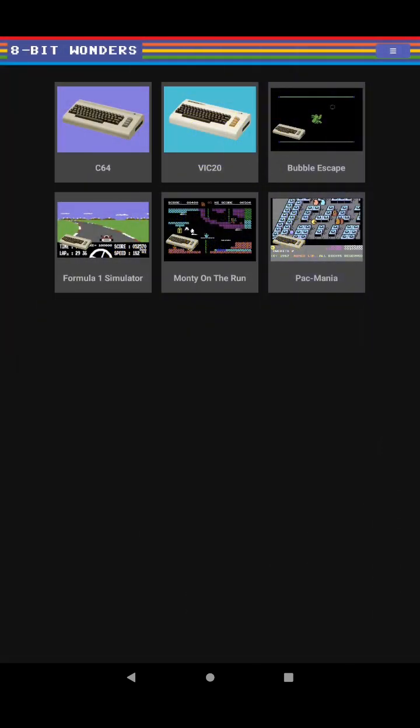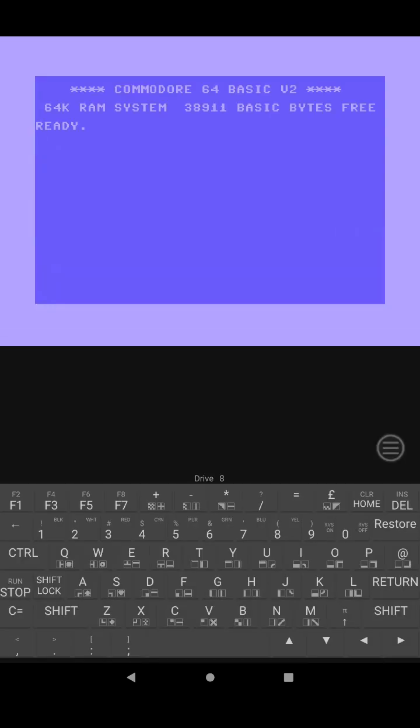This video is about typing a basic program, creating a disk image and storing the program on it. First we start the C64 emulation. Blue text on a blue background is a little hard to read. We switch the font color to make the text more readable.